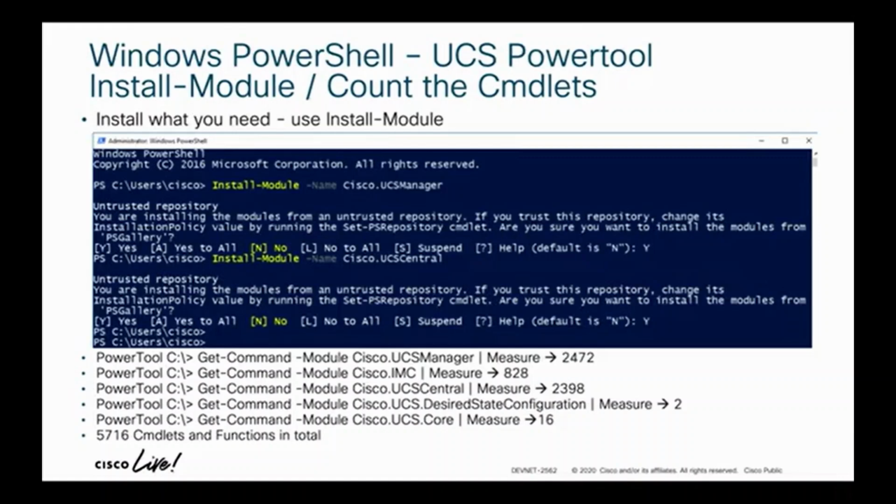Cisco.UCS.Core, that module gets installed automatically. So that name core is a little bit of a misnomer, and I don't want to throw you, so I'm going to talk about that in just a second, what that means. But when you install these modules, they pull them down from the internet, just like using pip install with Python stuff. This is Install-Module, and it pulls it down from PowerShell Gallery. And you install it. You get all these commandlets with it. 5,716 commandlets are included in the latest version.